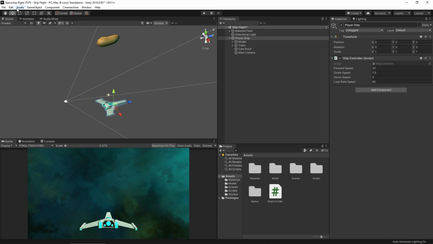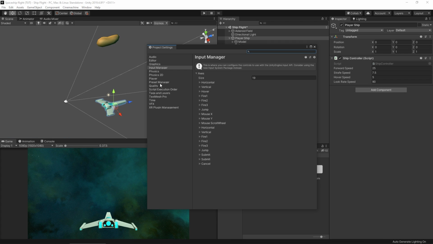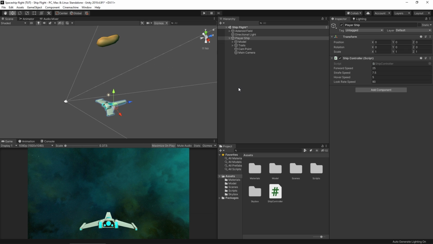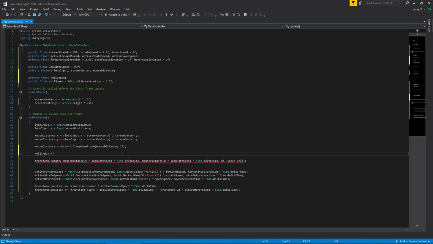So let's go back in here and we'll add another to our input manager. We have hover. Let's duplicate this. And this one is going to be roll, and negative is going to be Q and positive is going to be E. So on my keyboard, Q and E are obviously beside the W key, WASD being the standard movement stuff. So we're using Q and E, which is either side of that.